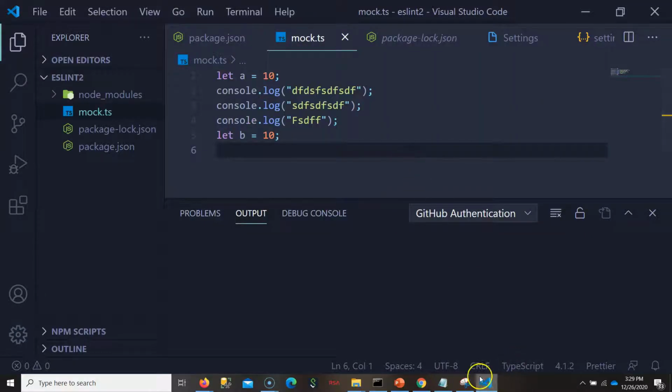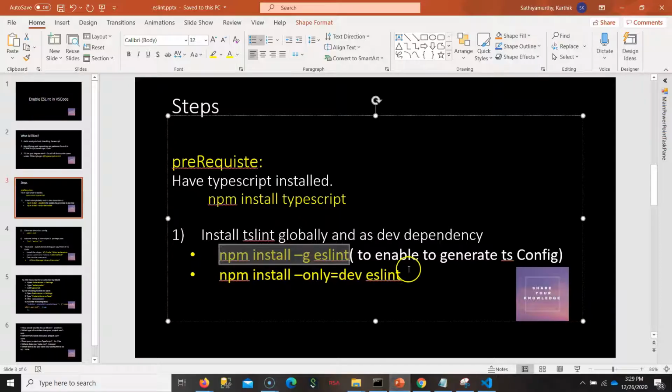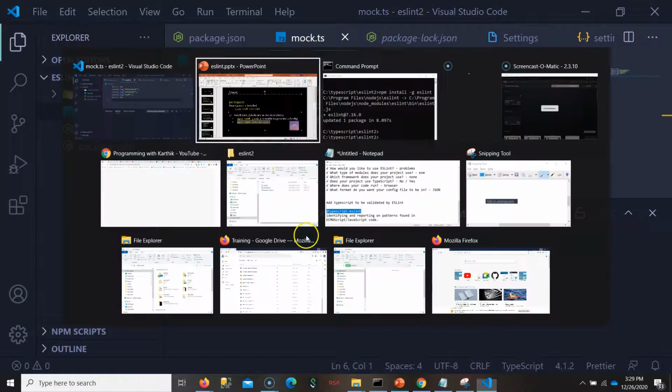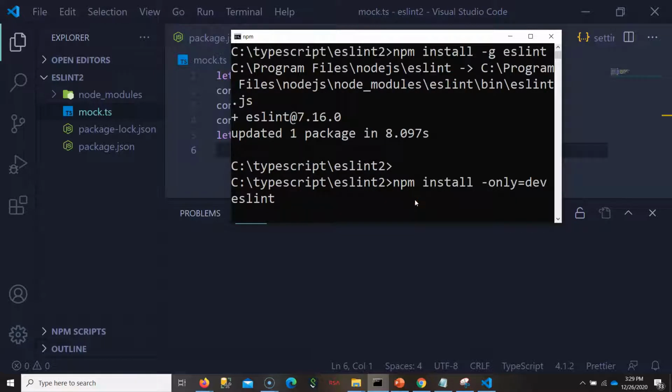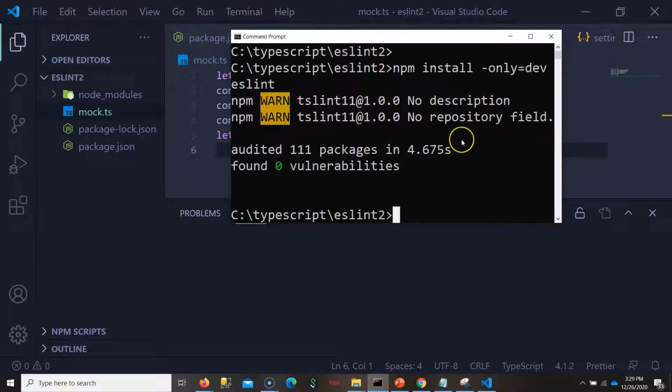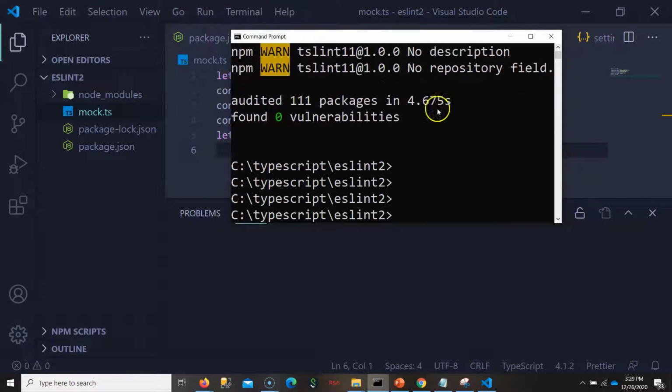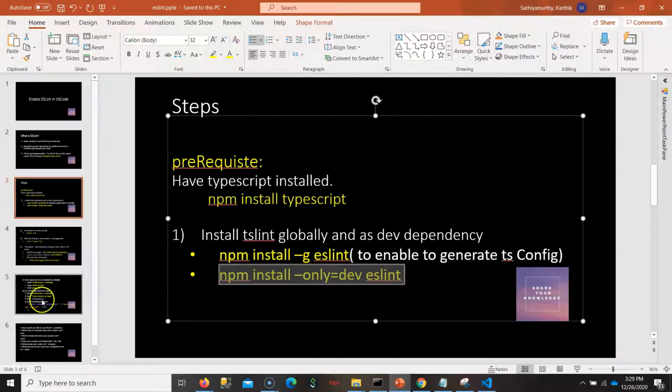Now the next step is, as per my mail, you have to install ESLint locally. Since I'm inside that directory, ESLint2, which is the project name, I will just install ESLint as a dev dependency, because this is only for development, not for production. You have to remember that. So ESLint also got installed. Now let's proceed with the next step.